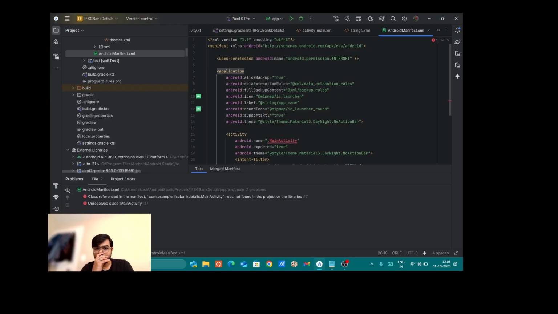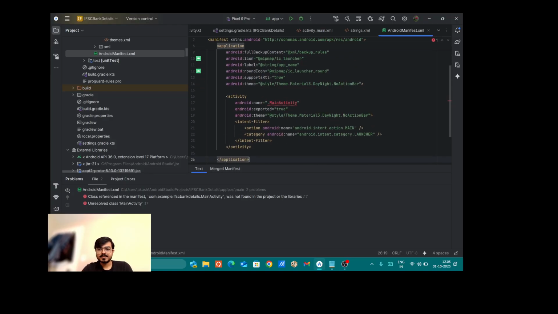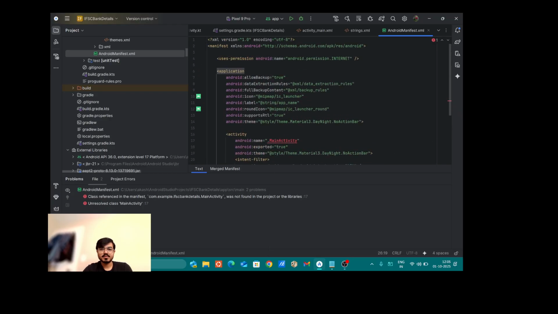Then use Material 3 theme for both application and activity. You have to make sure that it is Material 3 DayNight NoActionBar, so it is safe for not crashing your application. Without the internet permission, network calls fail, and using a built-in theme avoids the app keeps stopping at launch.